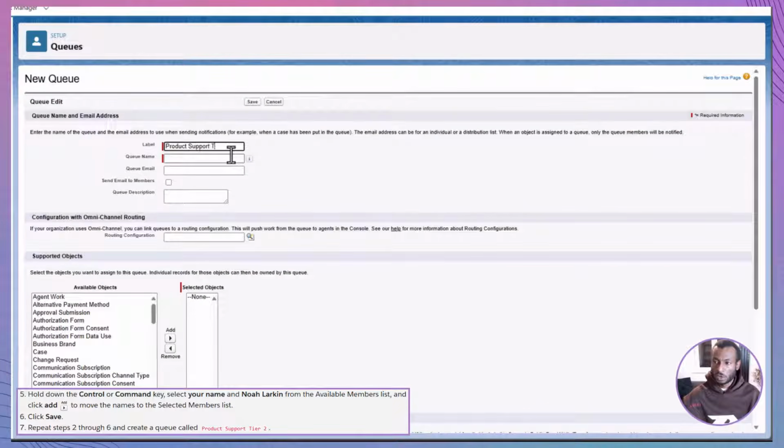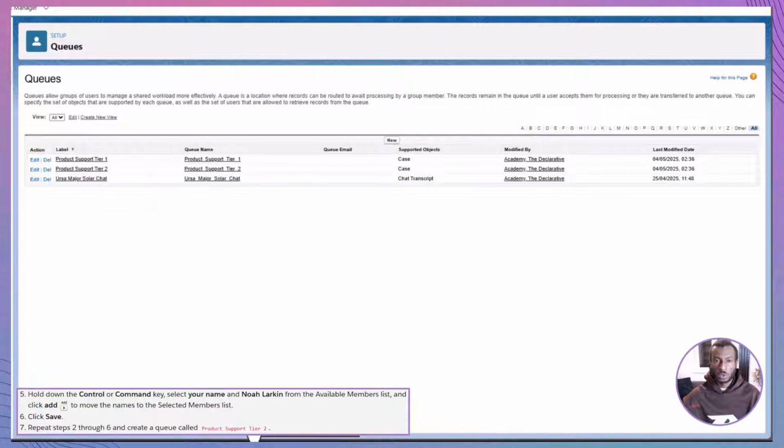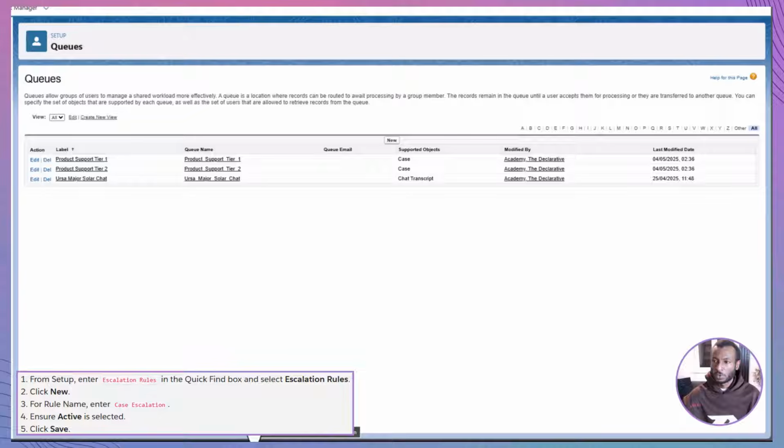Think of these queues like coffee shop counters. Tier 1 is the busy front barista, and Tier 2 is the seasoned pro who tackles every complicated triple shot macchiato that comes through. Now let's build the rule shell.